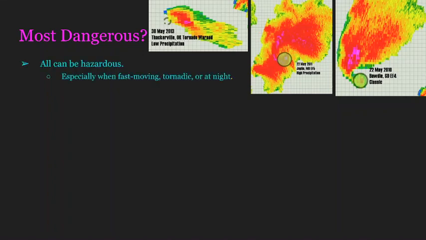The very broad answer is that all of them can be hazardous, especially when they're tornadic. All tornadoes are dangerous. Please never, ever underestimate a tornado, especially if that tornado is fast moving, or at night, or a combination of both, or even rain wrapped.